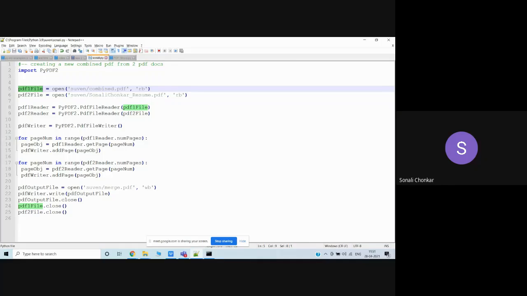Now the writer. In the previous example, we were just dealing with the reader object, because we were just getting data from the existing PDF. Now why writer? Because I'm writing into that PDF, so I need a writer object. We have a PDF file writer, the way we have a reader. For the reader object we pass a file name to it. Writer is for writing, so we don't pass anything to it. It's just an object created with PyPDF2 PDF file writer, and we are assigning it to the variable PDF writer.